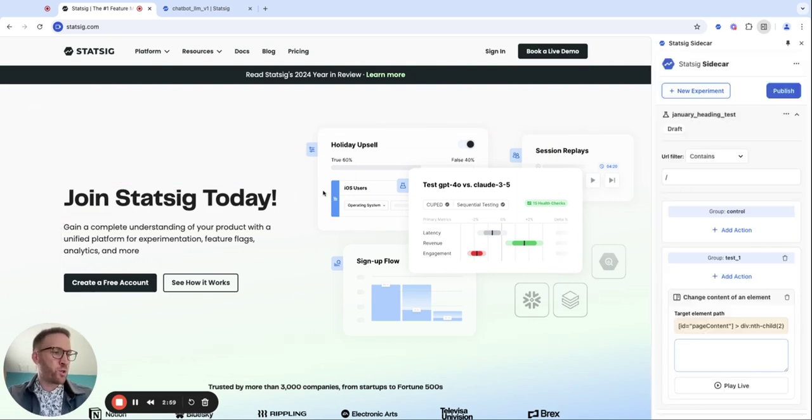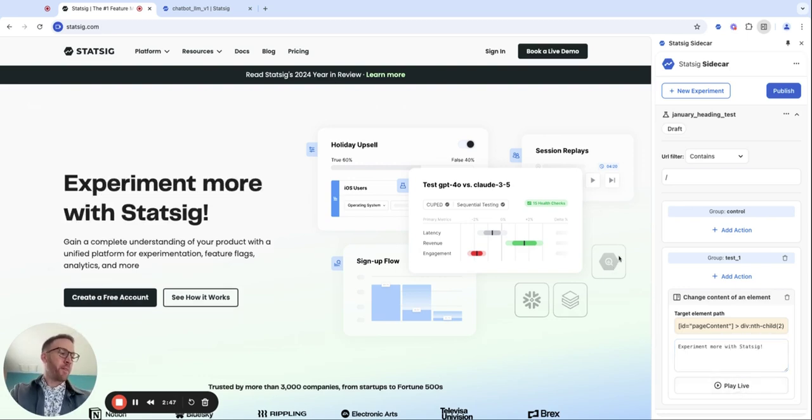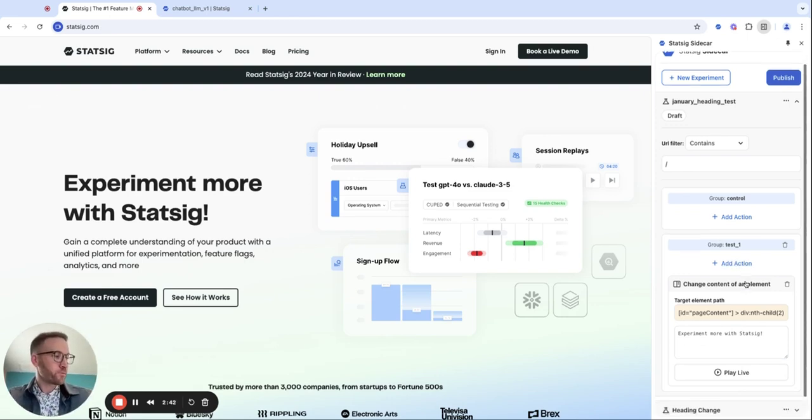So right now it says join Statsig today. I'm going to replace this text with experiment more with Statsig. And I can hit play live, and this will in place show you what the experiment looks like.